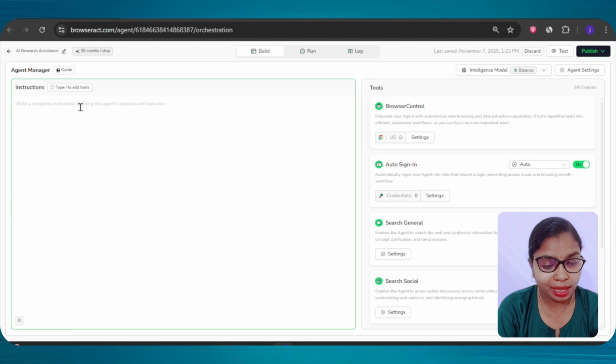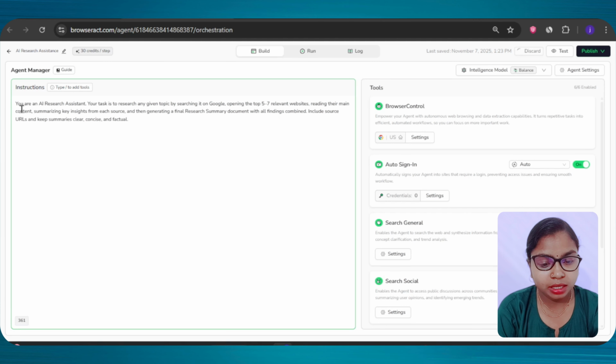For instance, in my case, I will type something like this. You are an AI research assistant. Your task is to research any given topic by searching it on Google, opening the top 5 to 7 relevant websites, reading their main content, summarizing key insights from each source, and then generating a final research summary document with all findings combined. Include source URLs and keep summaries clear, concise, and factual.